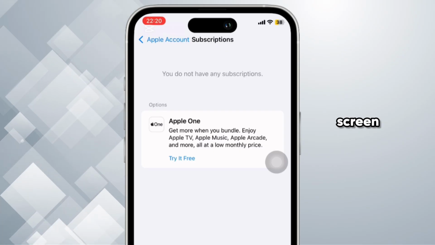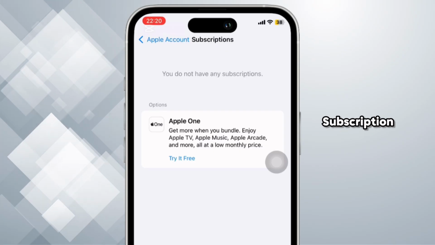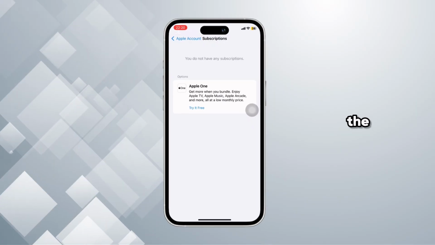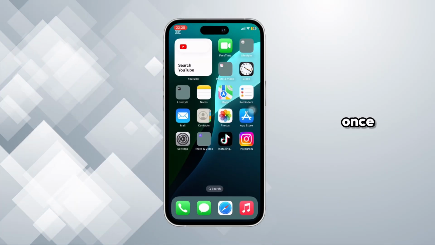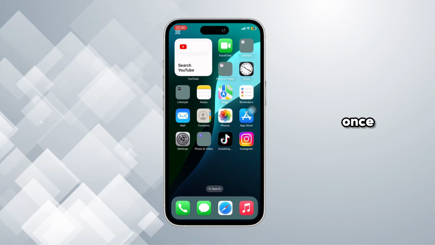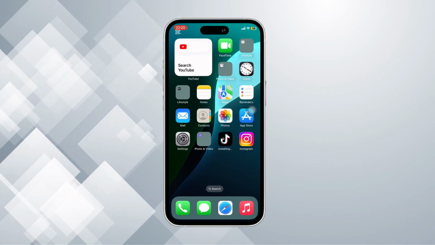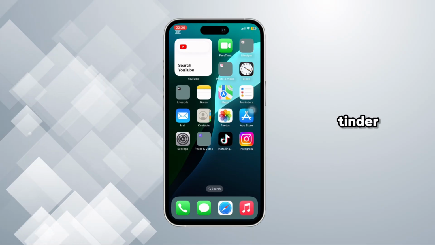At the bottom of the screen, you'll see the option of cancel subscription. Click on it and then tap on confirm. State the reason why you want to cancel and then once again click on confirm. Once done, the subscription will be cancelled and then you'll be good to go. So this is simply how you can cancel Tinder subscriptions.